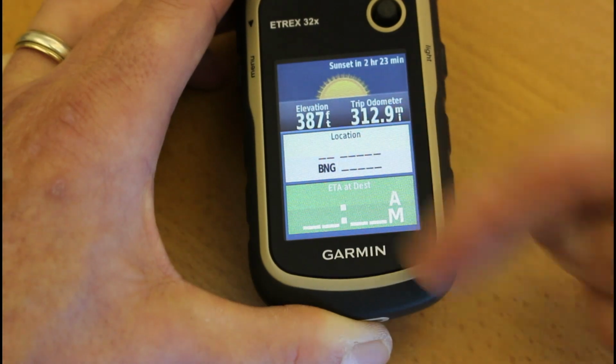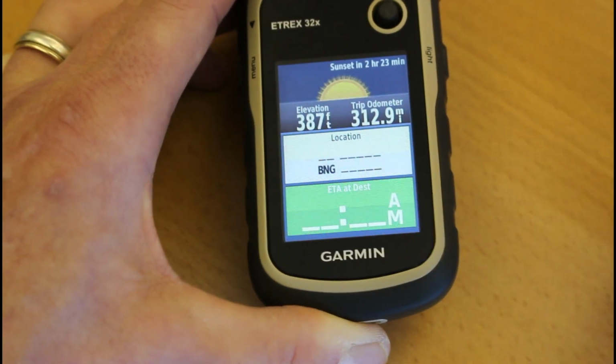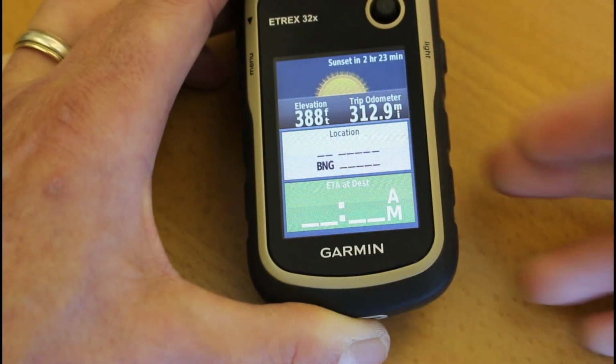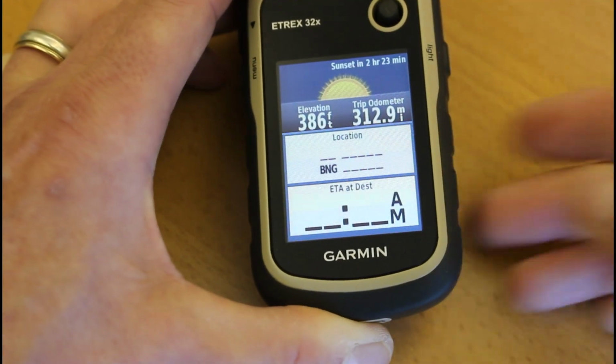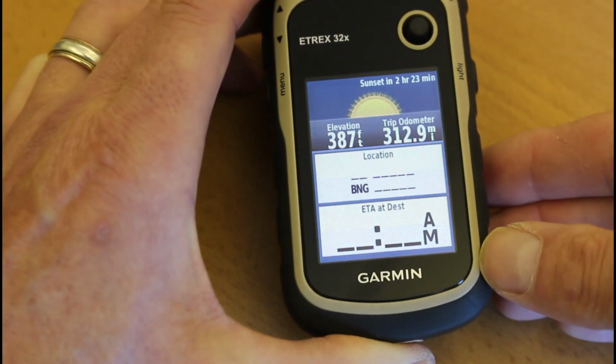When you've changed the boxes to what you would like, you must remember to press the back button, and then you'll see that green shading disappear. So the back button, and that's those 2 data boxes changed.